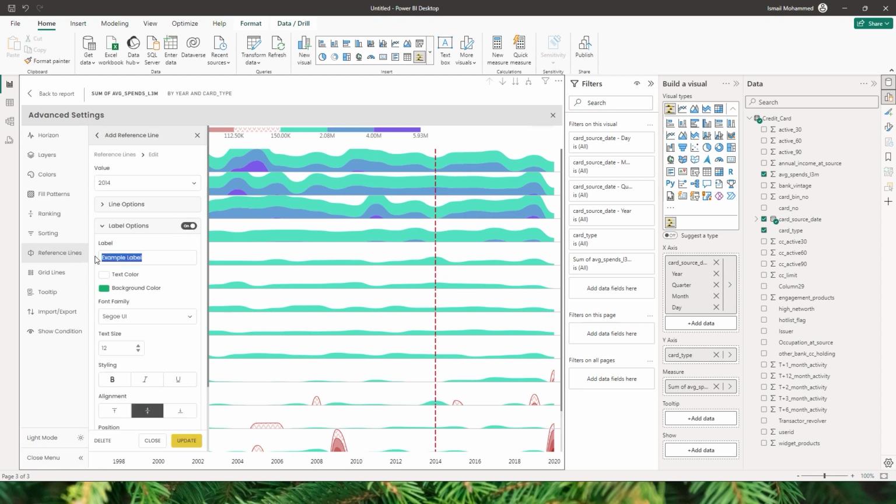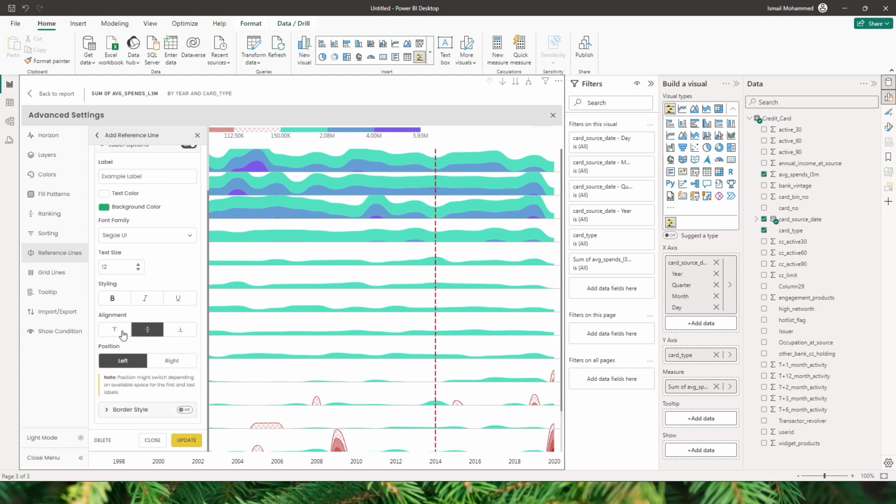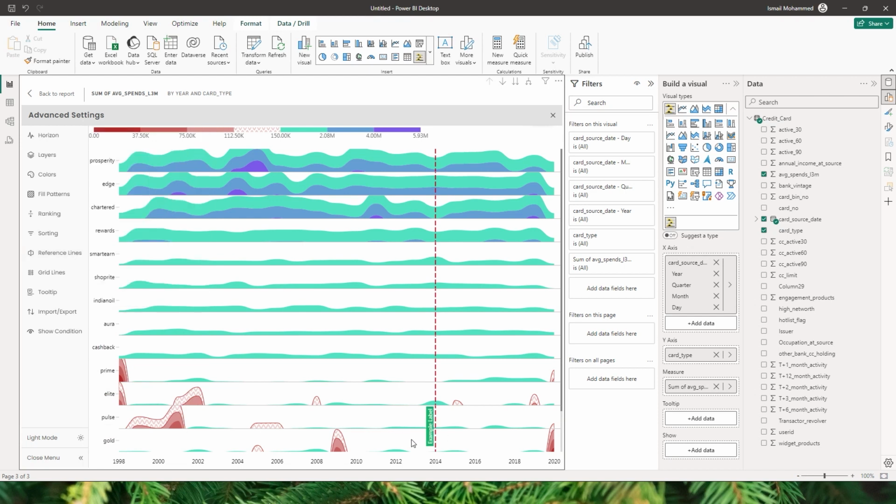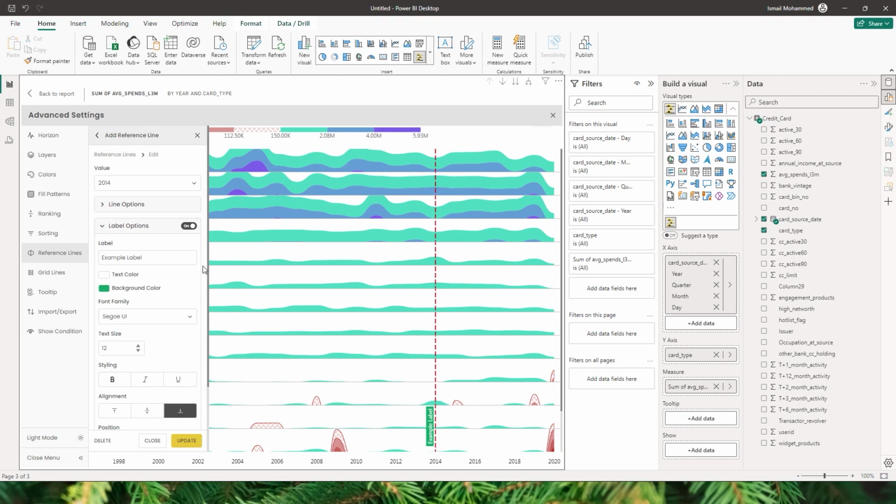You can change the label from here and also choose the text color, the background color. You also get to choose the font size, the font family, the styling. Also, you get to choose the alignment where that particular label is being displayed. By default, it is set at center. If you want to display that at the bottom, you can do that. When I click on update, click on apply, you see that the label is now being displayed here at the bottom.